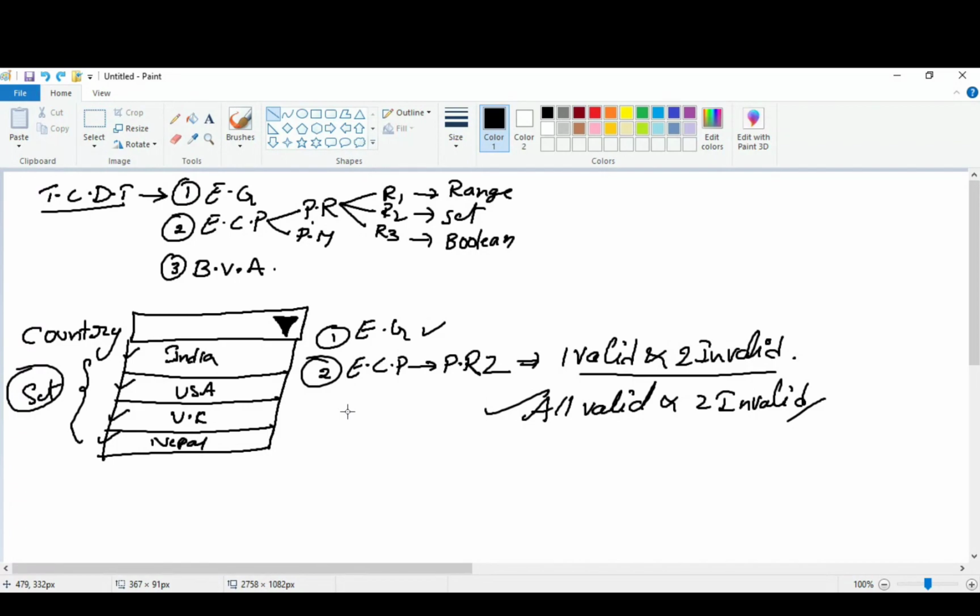Yes, the definition, it is not one valid, two invalid. That is the basic one. Okay. So that is from a fresher point of view. From an experience point of view, it is all valid and two invalid. Okay.